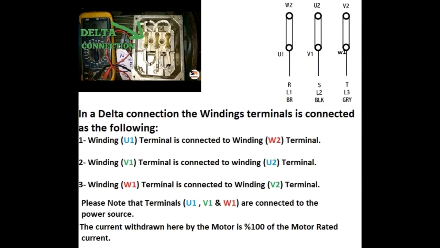maybe 24 amperes, and your circuit rated current is 30 amperes, it will withdraw the 30 amperes, and you have to be aware because sometimes it may burn your motor windings.